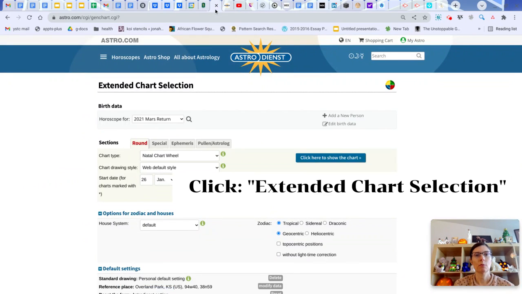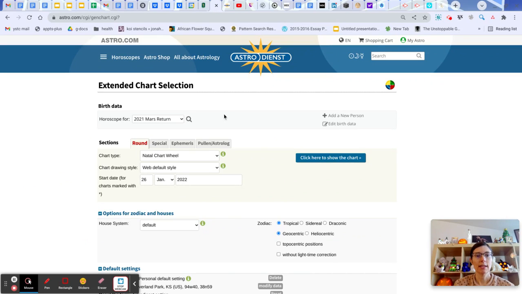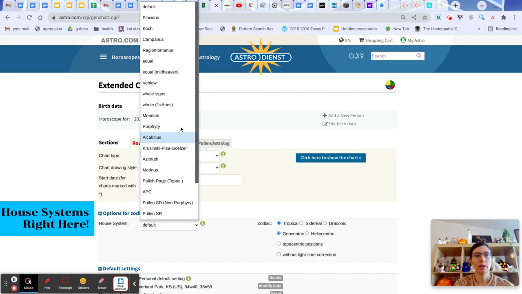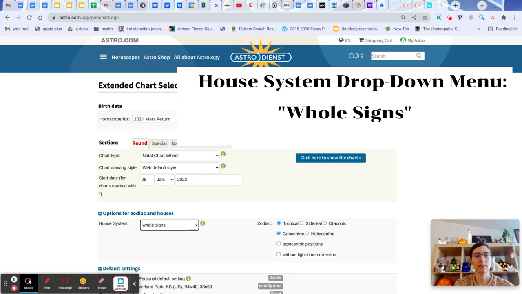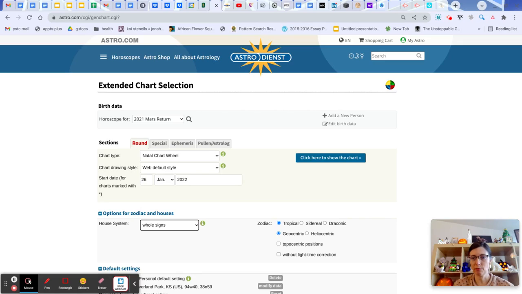Okay, now, once you're on extended chart selection, it will probably say under house system default. You see where my cursor is here in the lower left, under house system default. And what you want to do is click on the drop down menu and just click on whole signs right there, whole signs. That's what we're looking for when we're doing a whole sign house chart. All right, then we're going to click and show the chart.